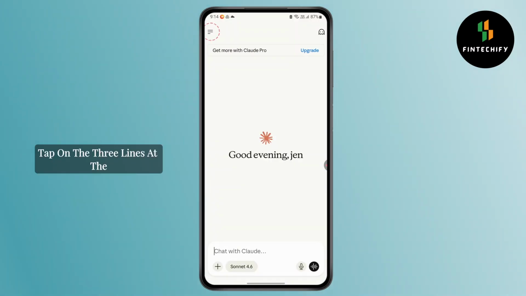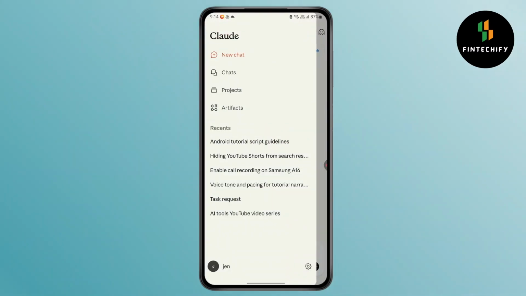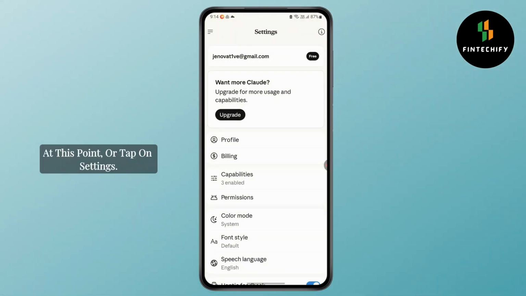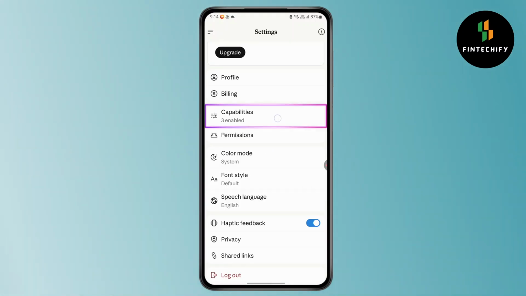Tap on the three lines at the top left to open the sidebar. From there, tap on your profile icon or account name. At this point, tap on Settings. From there, scroll down and tap on Capabilities.